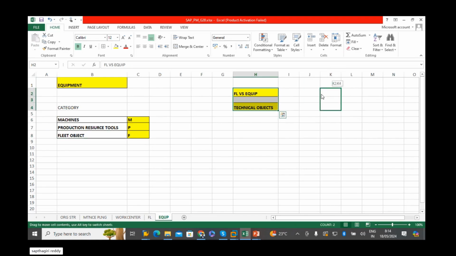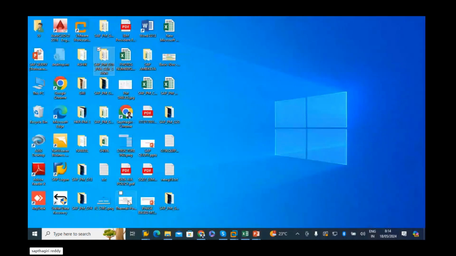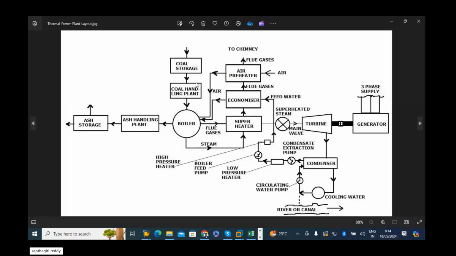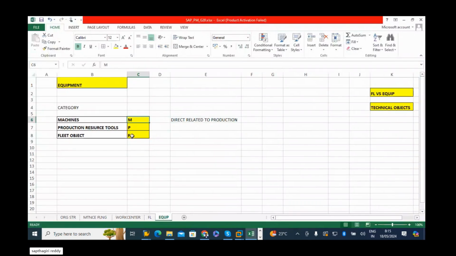For example, what are machines first of all? Machines are equipments that are directly related to production. Take any structure, normally we'll see a thermal power plant. If you go for this thermal power plant, see here, coal handling unit is there. Here motors are there, conveyors are there, boiler pumps are there, feed pumps are there. This is directly involved in your production. Those things you should mention straight away as the machines category.